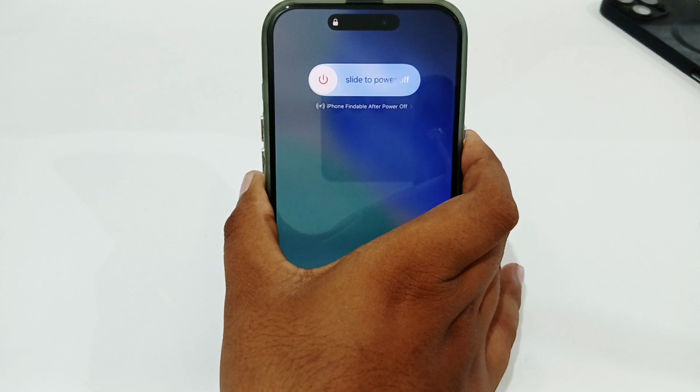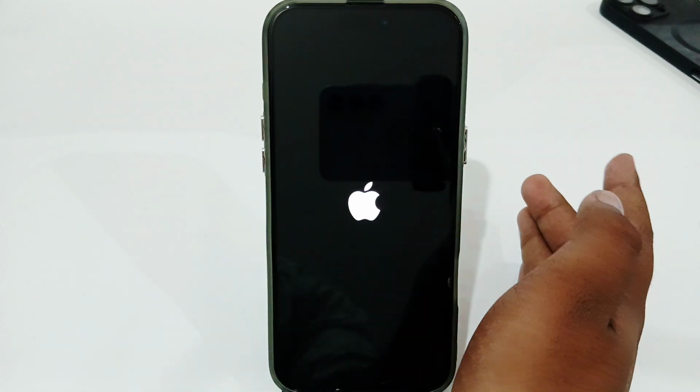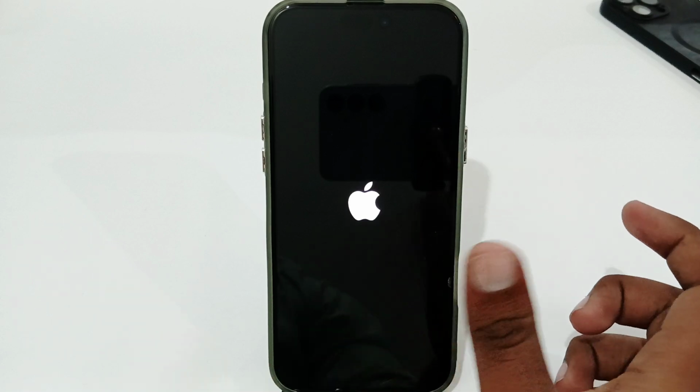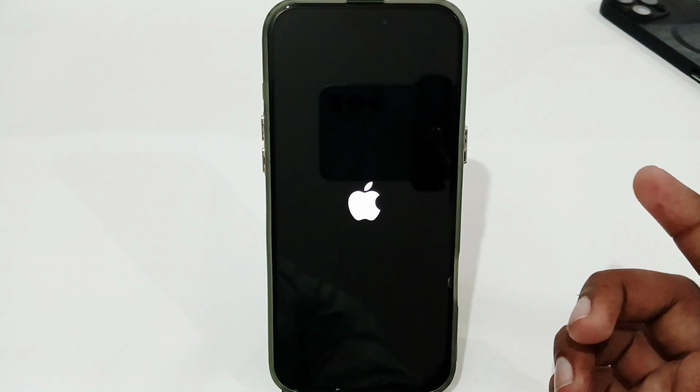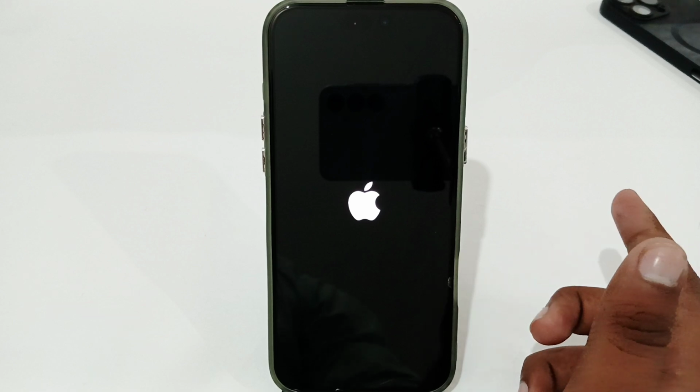It might take a while, so you have to wait for it. Once you get the black screen, you have to wait for the Apple logo here. And once you get the Apple logo, release the button and wait for your phone to restart. Once your phone has restarted, you can easily use your App Store. It will fix your issue. So in this way, you can easily fix the App Store cannot connect.